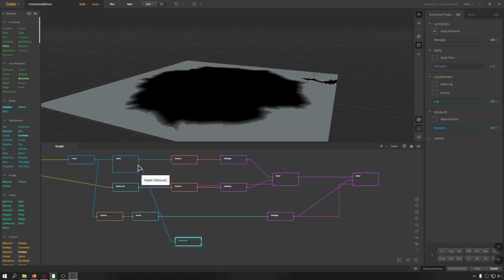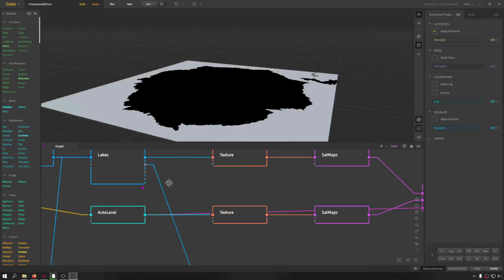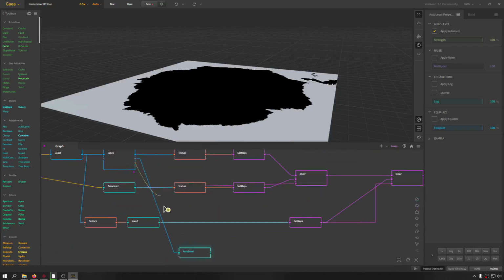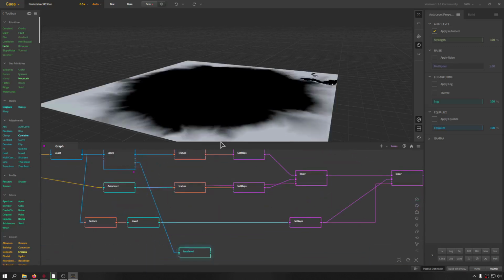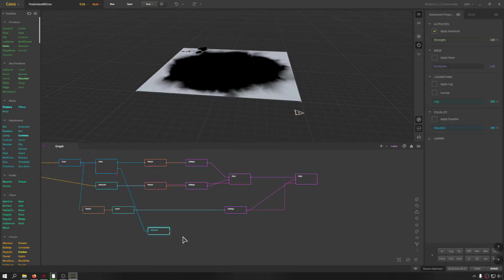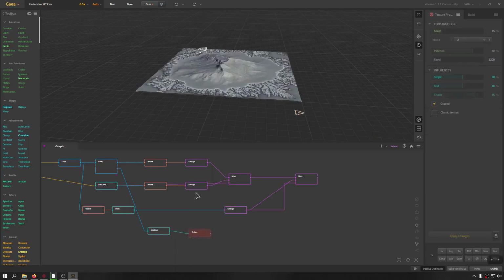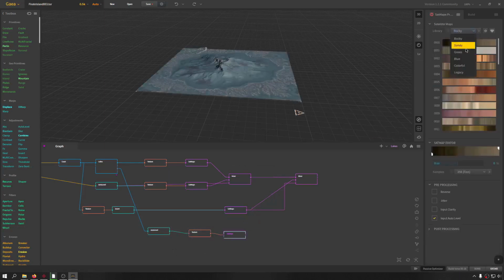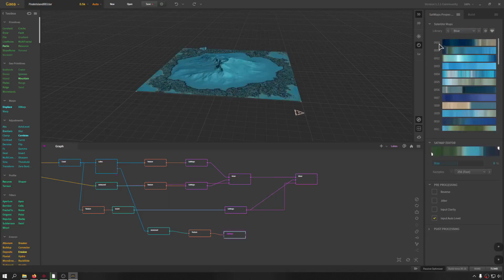So first, let's use the depth and put it through the outer level. Of course, depth, not lake. Okay, this one is great. And this is a black and white data that we can use. So give it a texture. And we want to give it the blue shade because it's going to be the water. So let's use sat maps and choose blue.